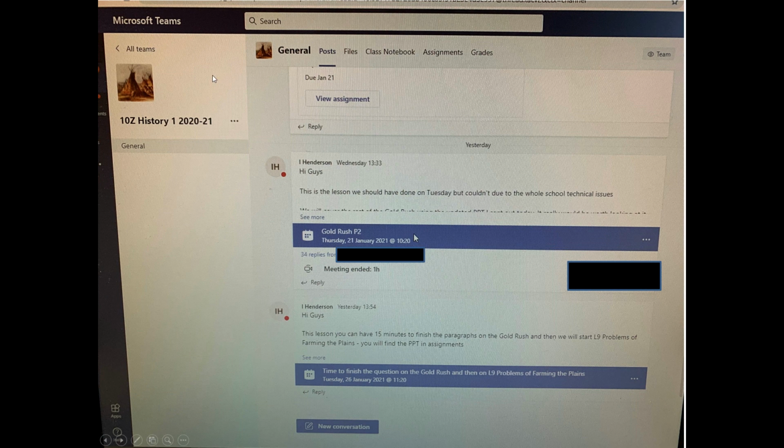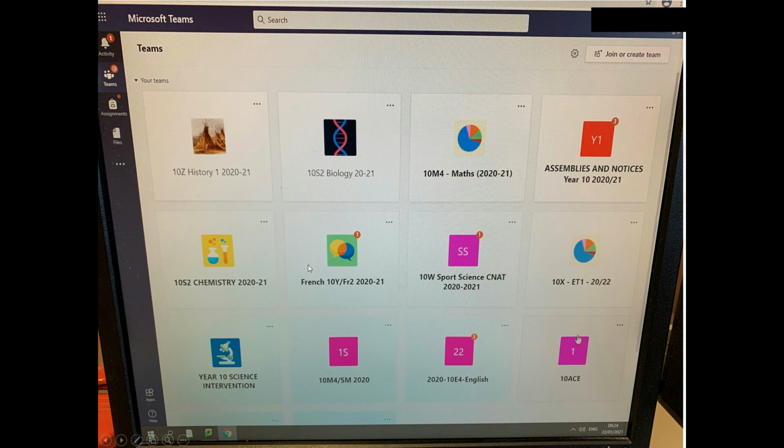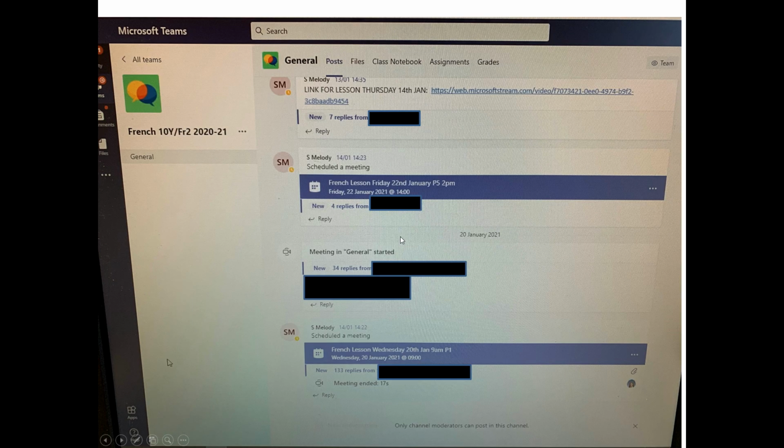Okay, so if we were to go back onto the main page here, we can also see that there are some notifications, some little numbers in the top right hand corner of the tiles. That means that there has been a new post, a new announcement within that team. You can see one here for French. If we head into the French team, we can see that there has been a scheduled meeting, by which we mean live lesson, which is going to take place on Friday, the 22nd of January, period 5 at 2 p.m.